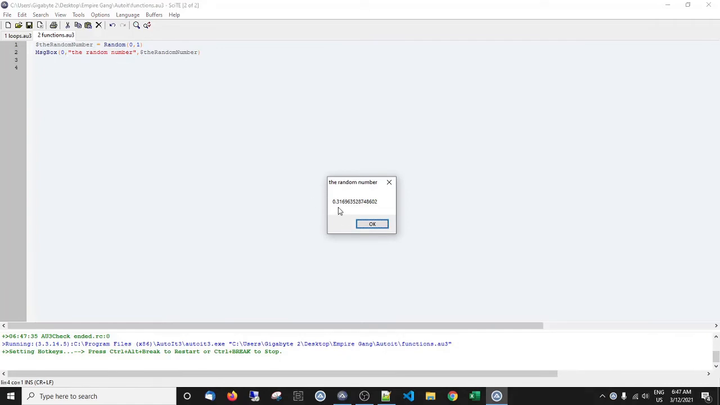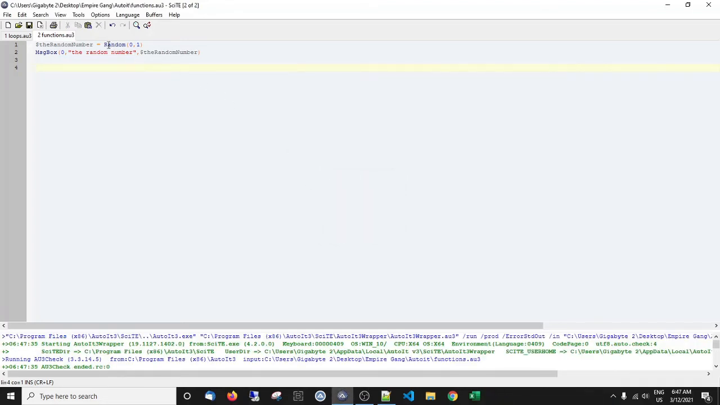So we get 0.3169 and so on because it's a float. We could do more work to this to just bring out a whole number or just the 0.31, but you get the idea. This is an inbuilt function called random that you can use, and there's many functions that are inbuilt that are really useful. I will put a link in the description so you can look through them all.